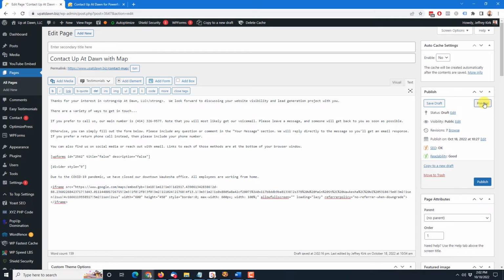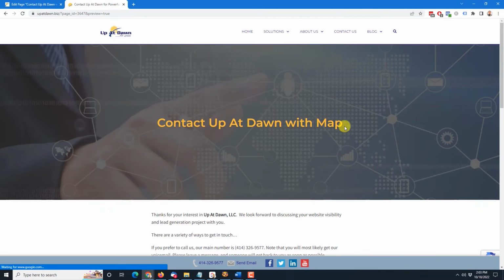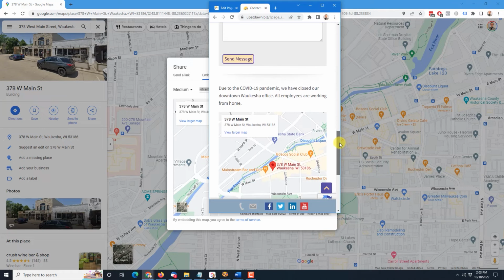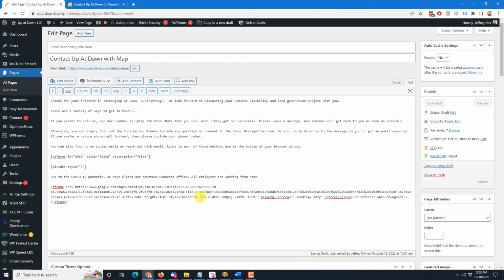If I preview this again, you'll see that this refreshes. The map looks the same at this level, but when I make a skinny screen, it is now all self-contained. It fits between the edges. So the entire map will show up on a smartphone. And that's what we're looking for. This map is now mobile friendly. And that's all it took. Just that little bit of code added in here. So you can do that easily enough.